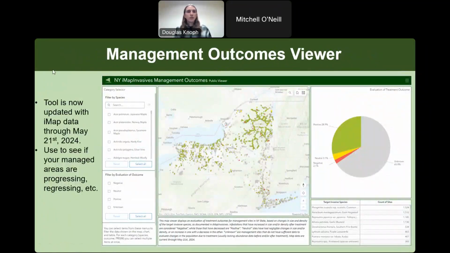And then the last data analysis tool that we had an update for is our management outcomes viewer. So the management outcome viewer is a little different than our other tool in that it doesn't have a live view of the iMapInvasives database, but it has basically a snapshot of what it was. So very recently, the tool was updated for all of the data through May 21st of 2024.